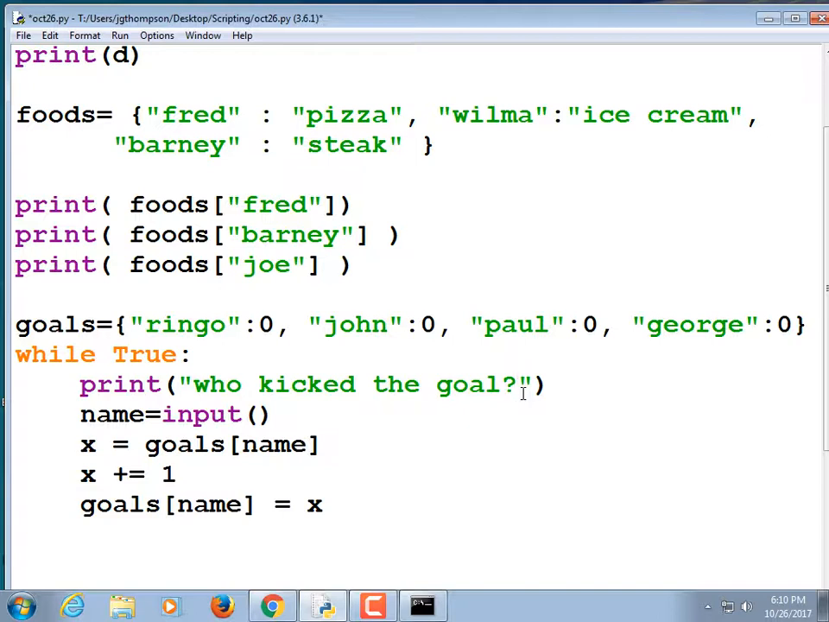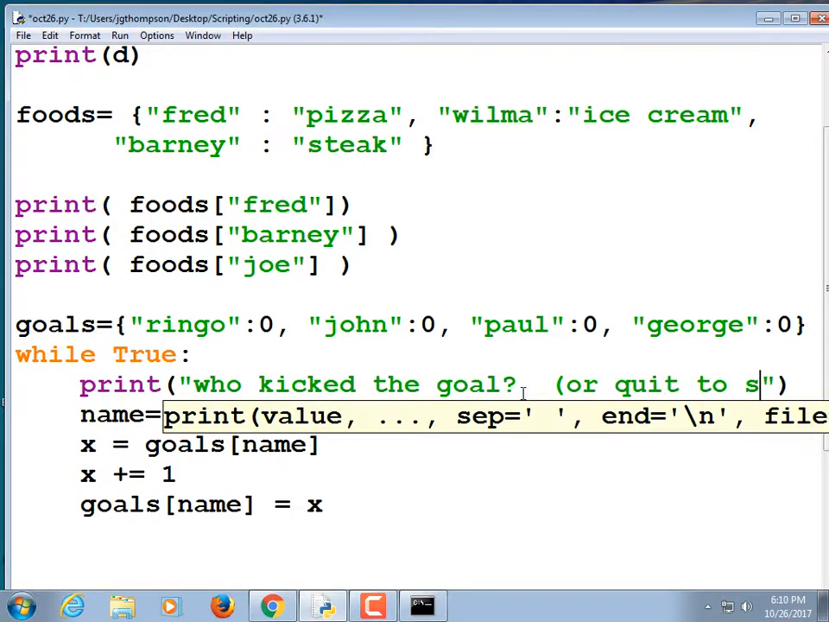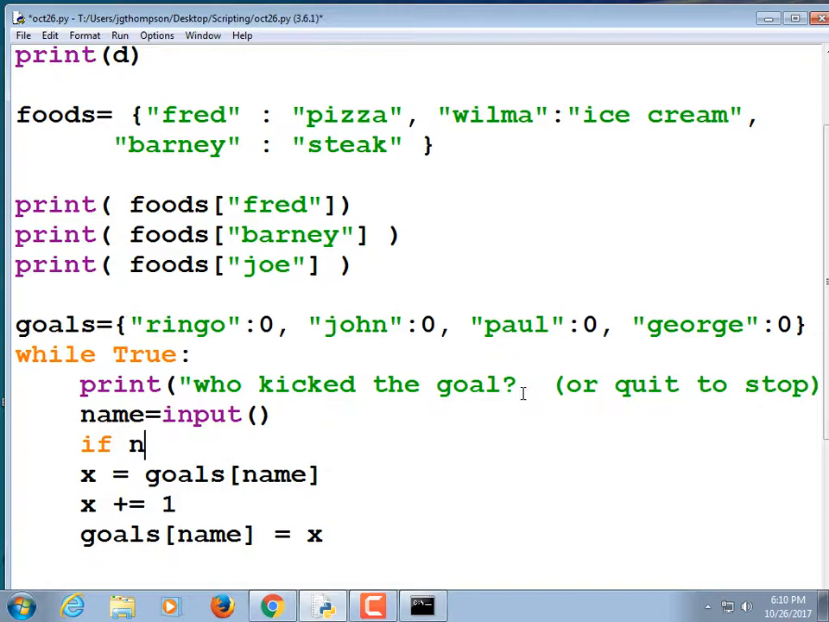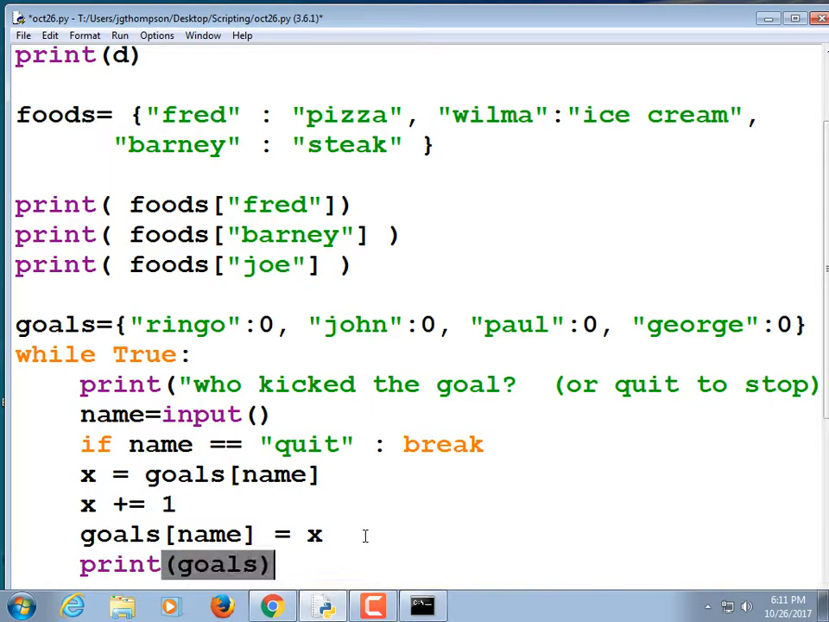And let's go ahead and put a break condition in there. Or quit to stop. If name is equal to quit, we could be really fancy like they do and put it all on the same line. Then let's print out the list each and every time. So after we've put that value back in as the person's new goal score, let's just print out the entire goals object, like printing a list, except we're printing the dictionary now.